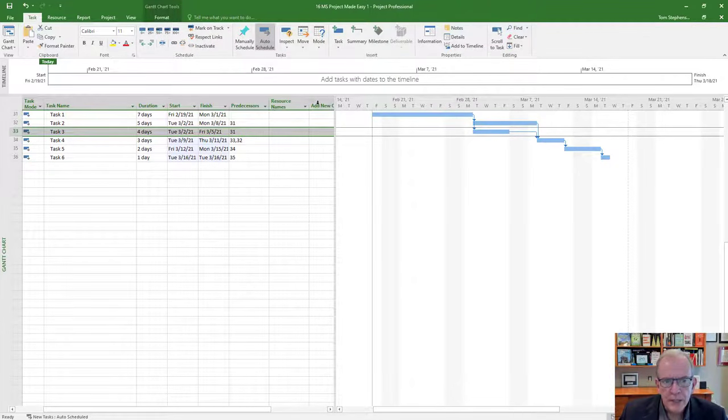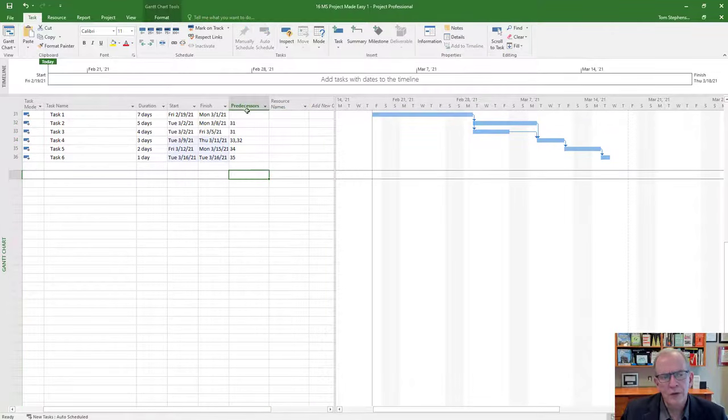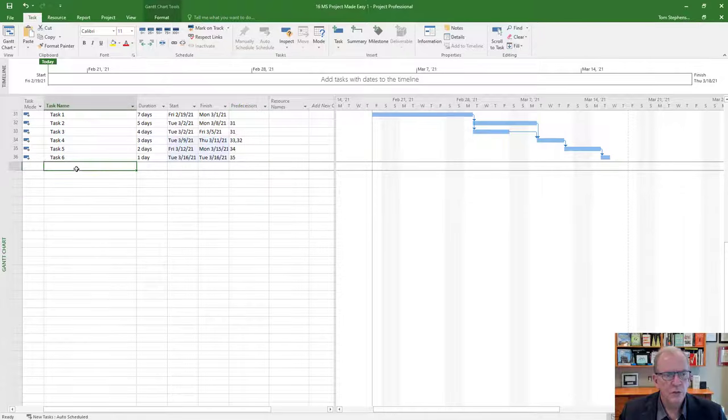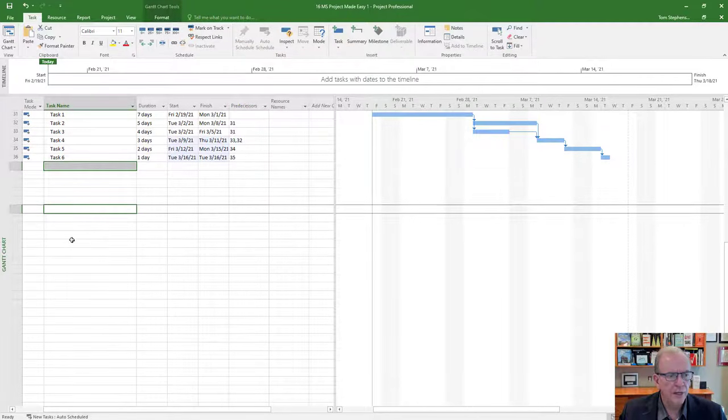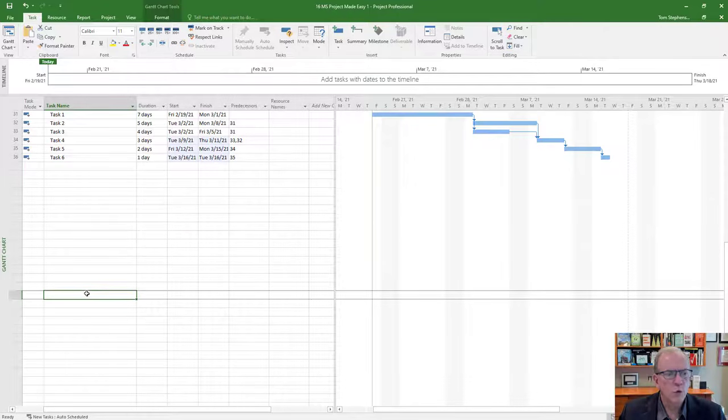Whenever I create predecessors, I also create successors, so I can insert columns. That's one of the things about Microsoft Project: it looks very much like a spreadsheet. For those of you who use Excel, that's a good heads up. You could hold the control key down and highlight a bunch of different cells, so some of those things work the same way.